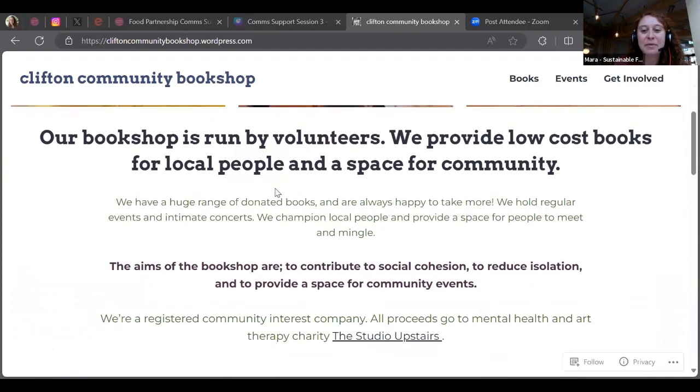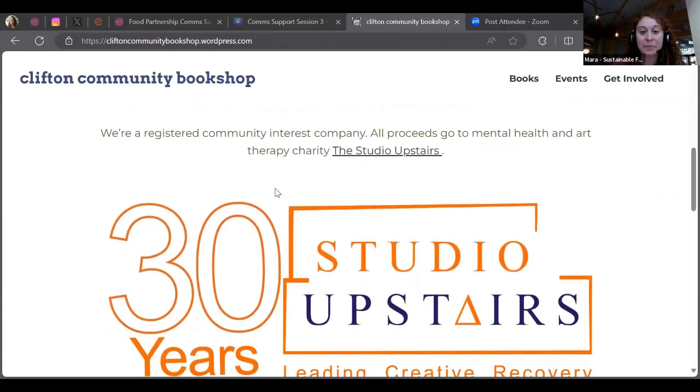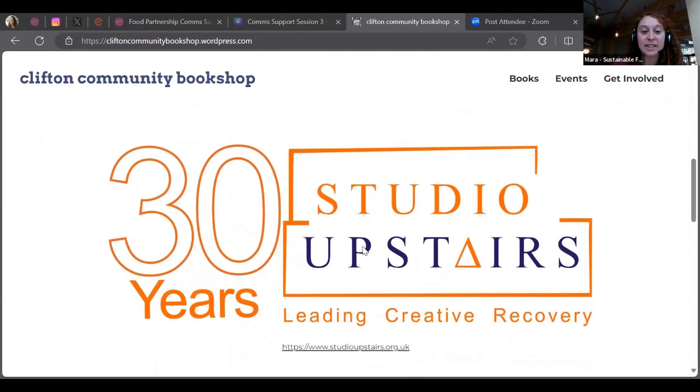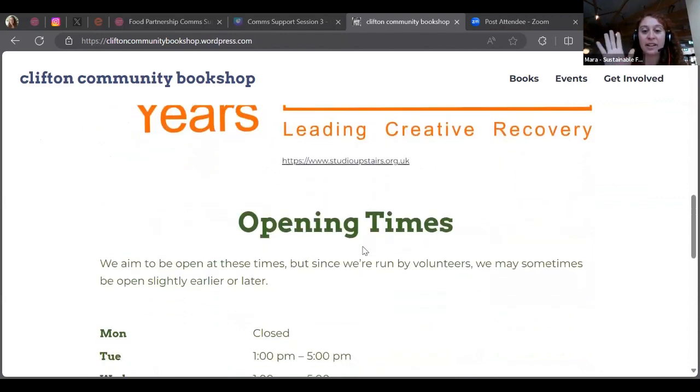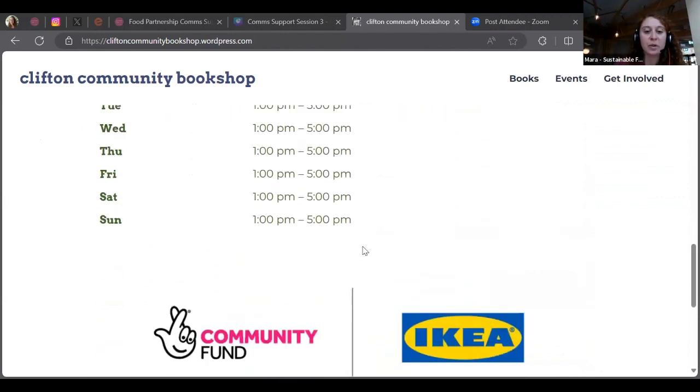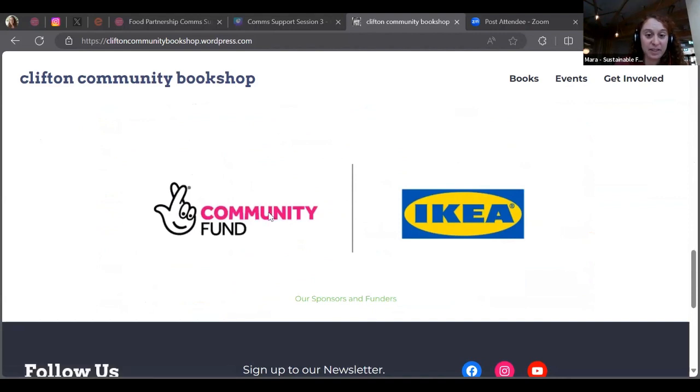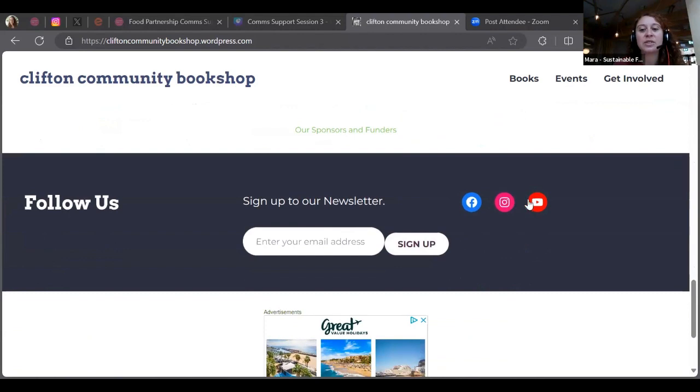And the home page of the website is very short. It doesn't have loads of writing. It shows who sponsors it and how and who they're linked to. It shows when it's open. So it's the sponsors, Lottery Community Fund and IKEA, and it shows how to stay connected to what's going on at the bookshop.